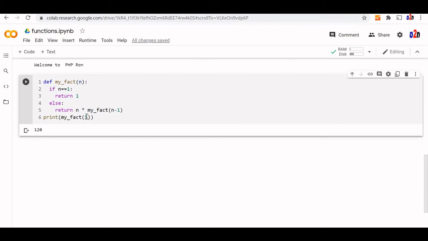What happens first: once I call the function with 5, n equal to 1 is the stop value, so this won't execute. Now the else part will be executed. In the else part it takes n multiplied by the factorial, and I am calling the same function to give me the factorial of 4, not 5. Second time again I am calling it to give me the factorial of 3, 2, 1. The moment it is 1, I return 1 to the calling function.